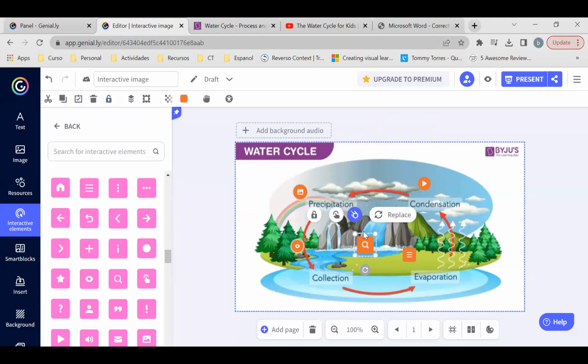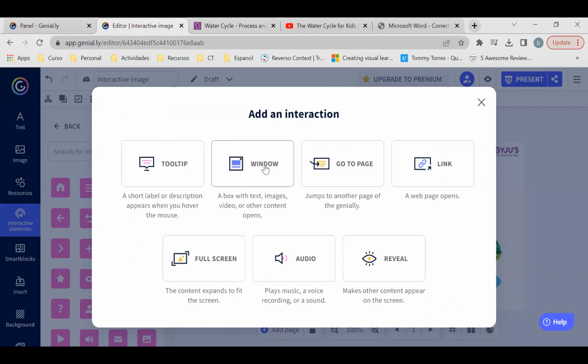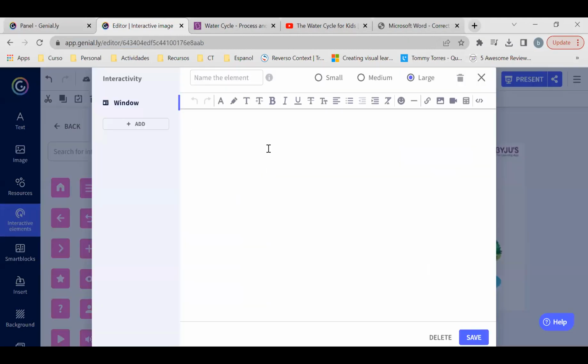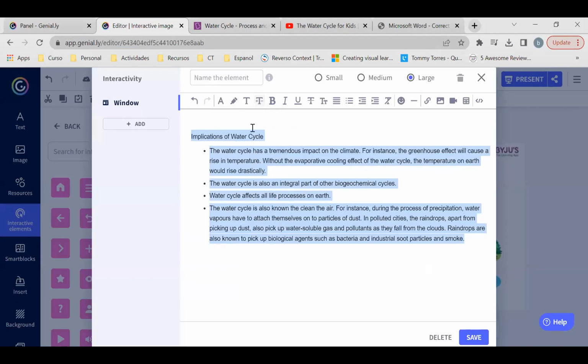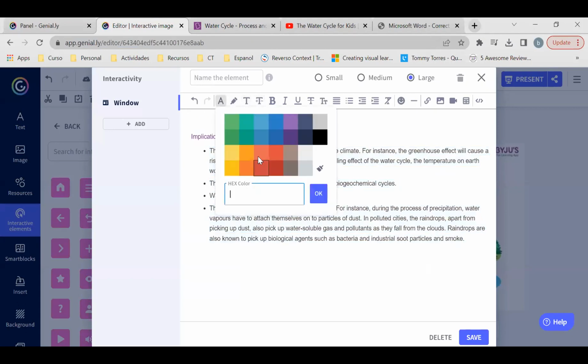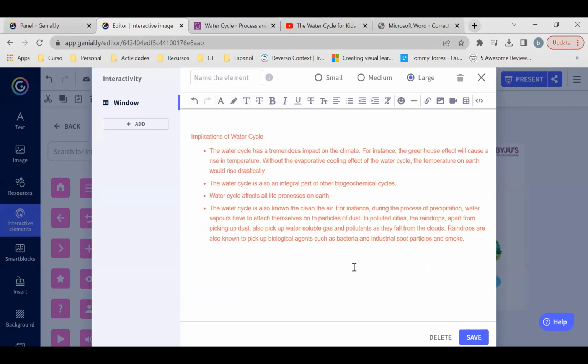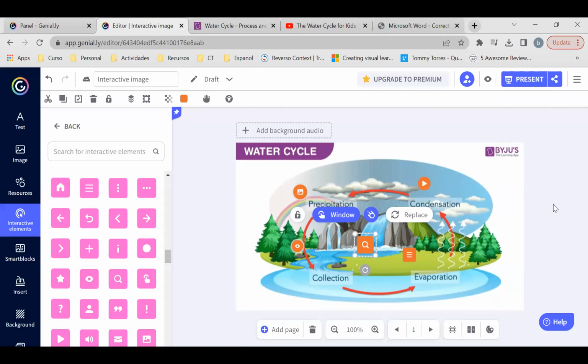So what I want to do is, I have copied a little bit of information from the same Byju's link. I'm going to add interactivity, and I'm going to go to window. Window is like a Word doc. It's like your own Word document. You can reduce the text. You can play around with anything. You can have text color. It's like a Word document in your Genially image. Save this. So now the image is ready.